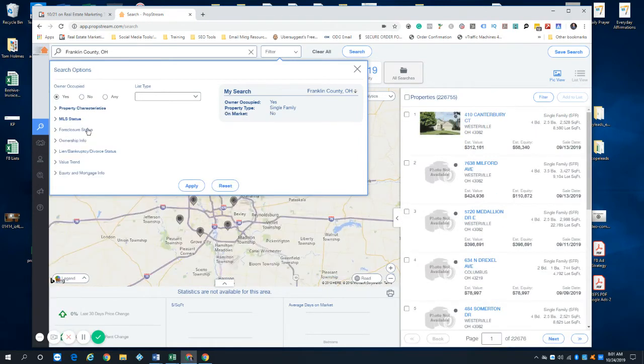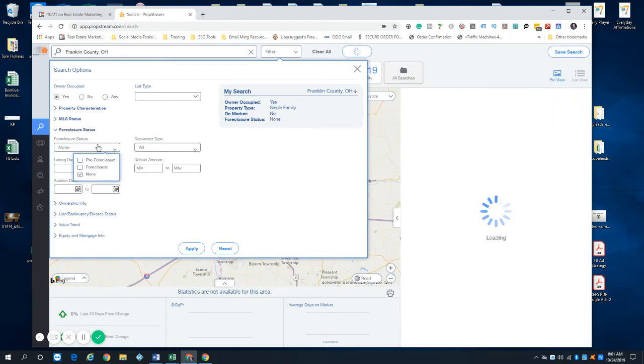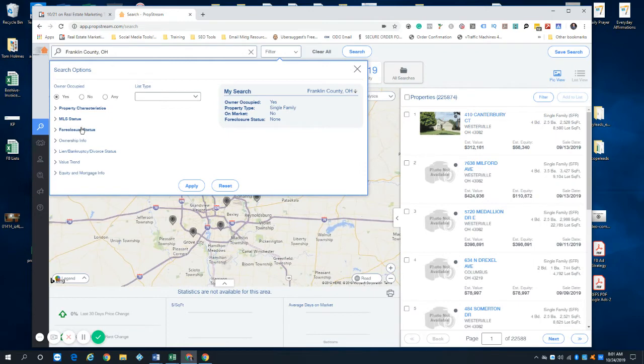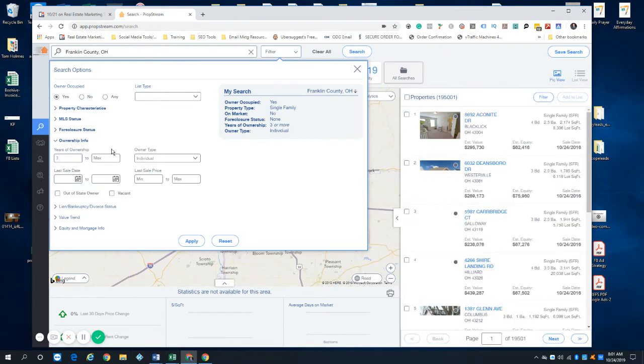And then from here, foreclosure status. Since we're not searching for foreclosures, go ahead and put none, so that we keep those out of the mix. Ownership info, you always want to make sure over here at owner type that you put individual, not corporate. And then by default, we go with 2 to 3 years minimum ownership, because people who just bought the house might not be so willing to sell it right off the bat, even if they're in a distressed situation. They usually try to get out of it.